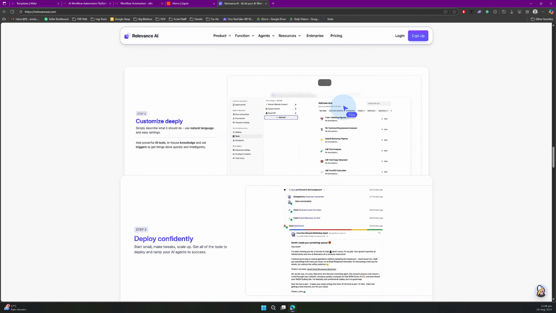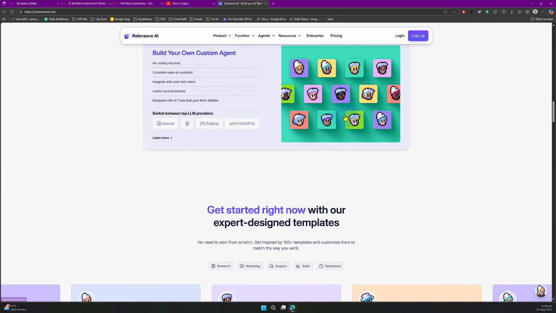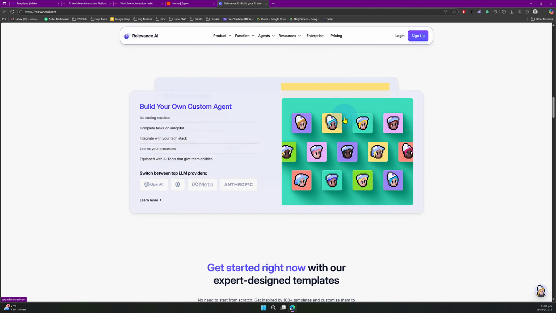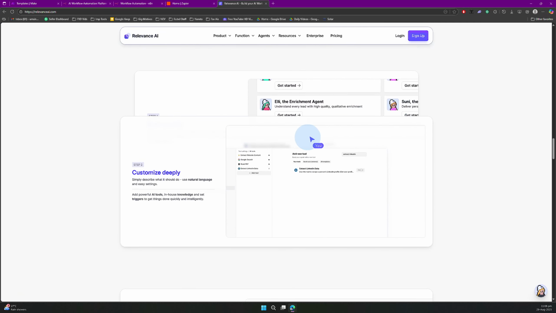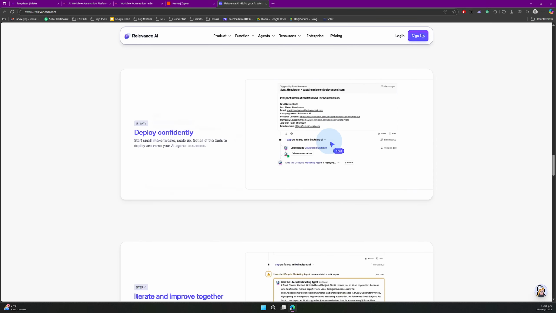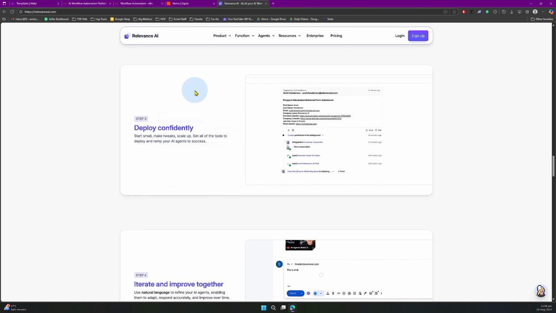And then we have our Relevance. So this is the one which is by far the most modular, or you can say you can simply build your own custom agents, deploy them, and the customizability is really good on Relevance AI. So if you want something really flexible and customizable, you can go with Relevance.